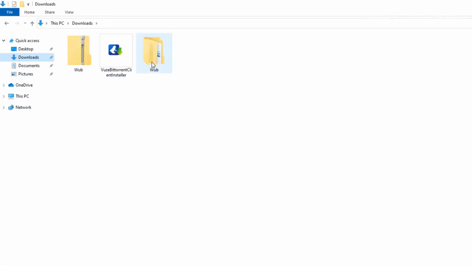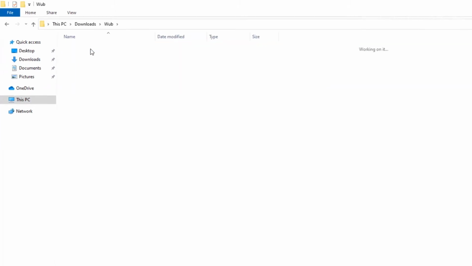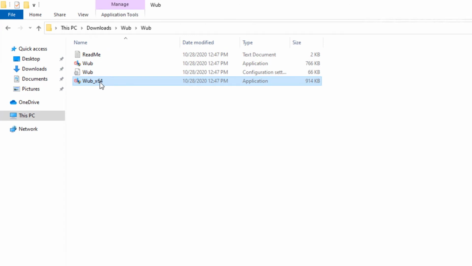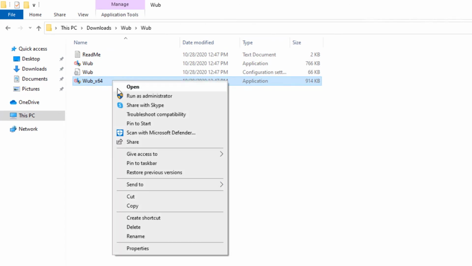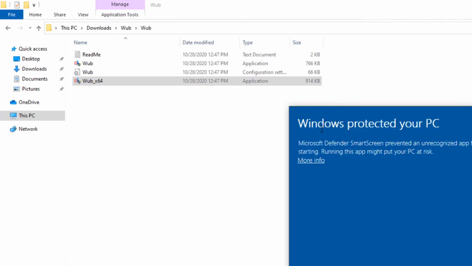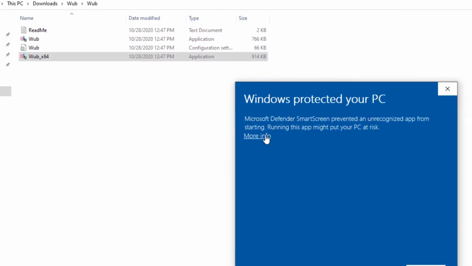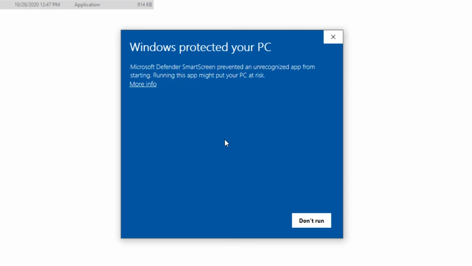So here I am going back to the same place. Here's the file that came up, here's the folder, and here's the one called WB_X64. That's the one I'm going to choose. Now I'm going to open that file. You can just click it too. You're going to get this pop-up that says it's unrecognized, so you would normally press Don't Run. Actually, select More Info and select Run Anyway.